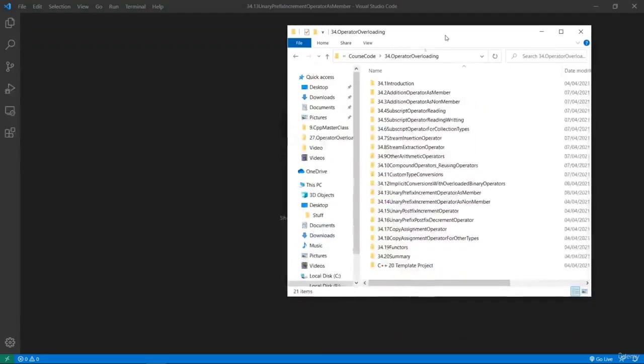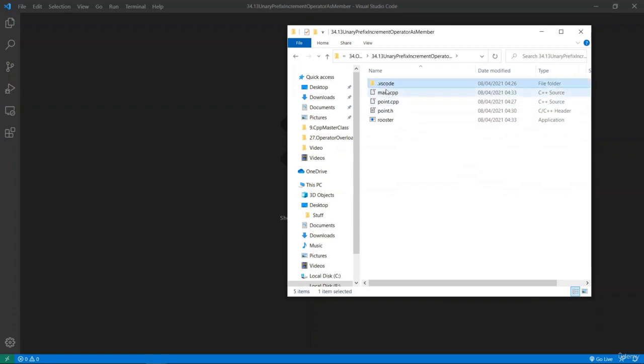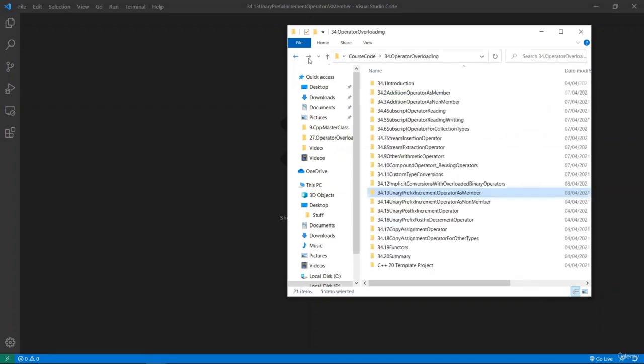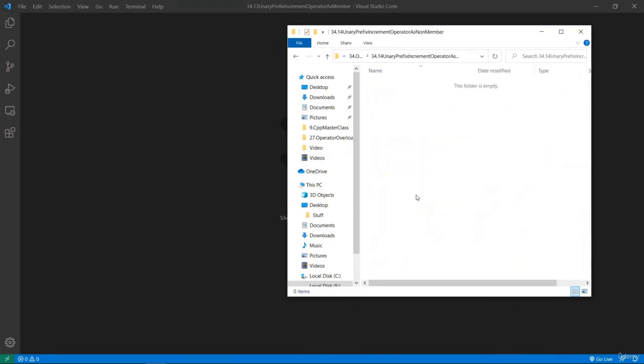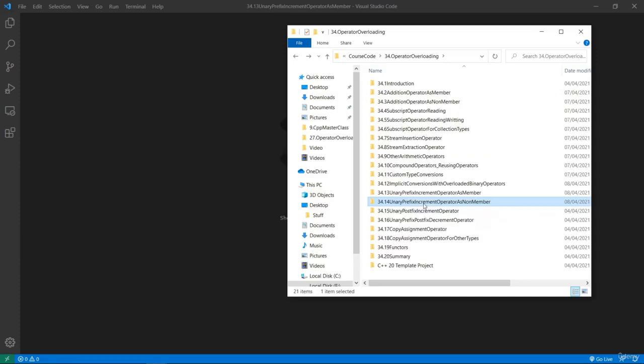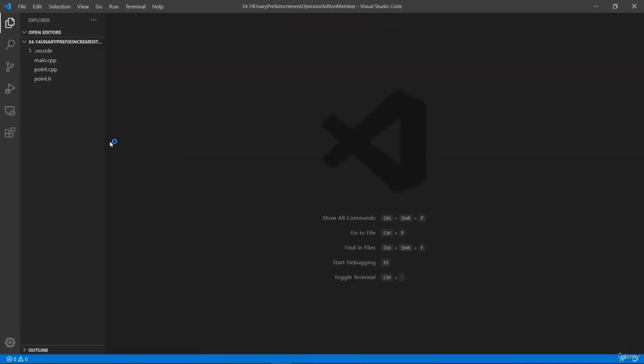Okay, so here we are in our working folder. The current project is Unary Prefix Increment Operator as non-member. We are going to do this as a freestanding non-member global function. We're going to grab the code from the last lecture and use that as a starting point. So we can copy all these things here, and we're going to bring them in the current project. And then we're going to open this in Visual Studio Code by dragging and dropping here.